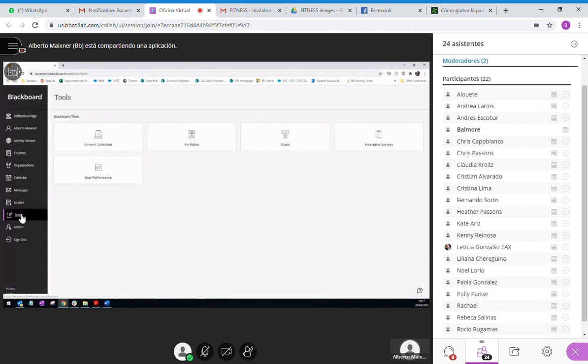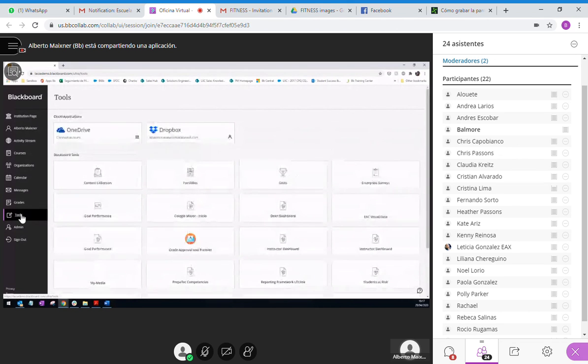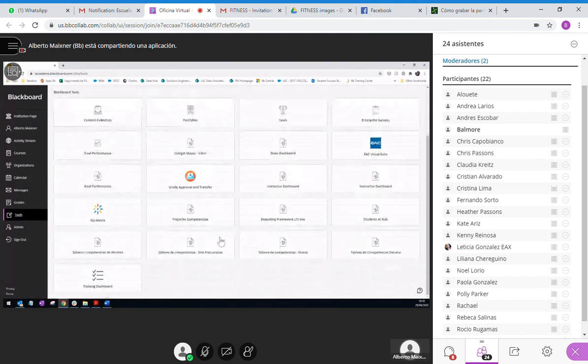tools, we'll check that in more detail, mostly toward the end of the presentation, because I want to show you some dashboards related to the competency-based education framework that we have in Blackboard. Okay, and lastly the admin panel. As instructors, you will not see it, but all the back-end actions and activities are done via the admin path.